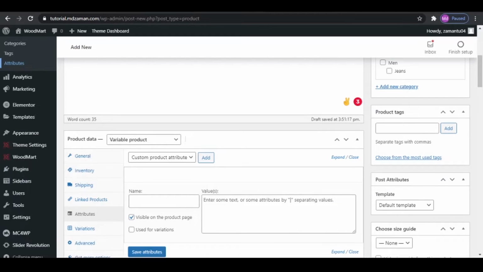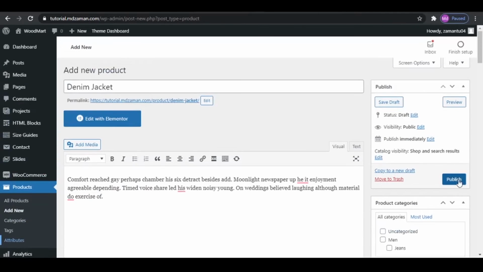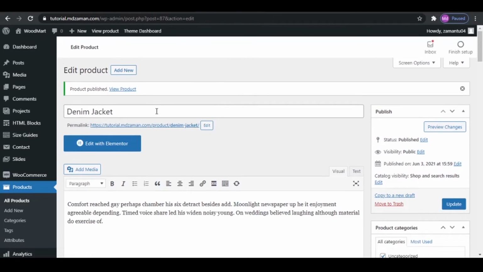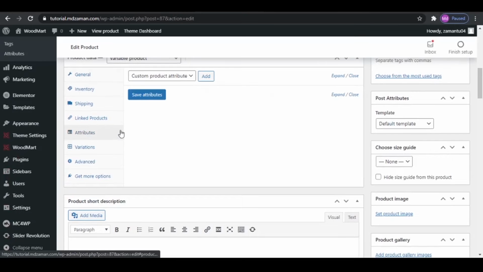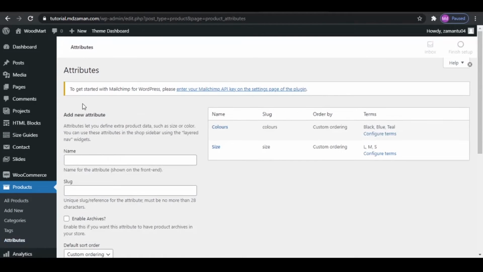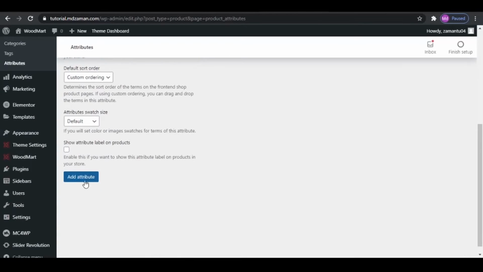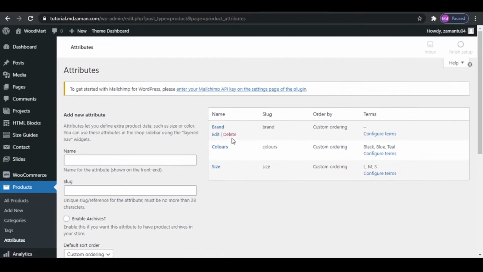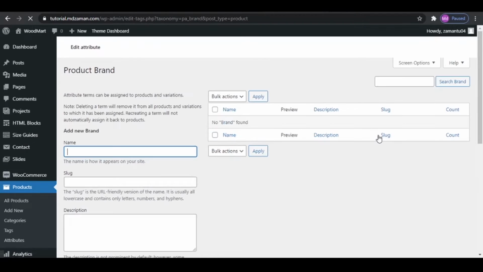Now let us come back to our products, and first of all let us publish it so that it does not get deleted. Now let us scroll down, go to attributes first. Okay, I just forgot to add brand also. So let us come back, and I'm going to add an attribute of brands. So I'm going to add a brand over here, scroll down, click on add attribute. Now go to configure terms, and I'm going to add all those brands which I need in my website.